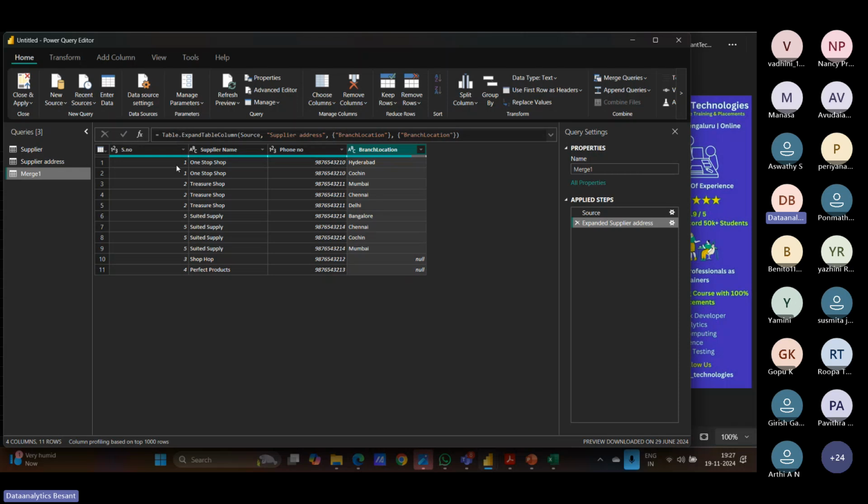So in the supplier table, I have the supplier details along with the branch location details. Is it clear this part? How did you choose that left join? Like specifically, how left join?